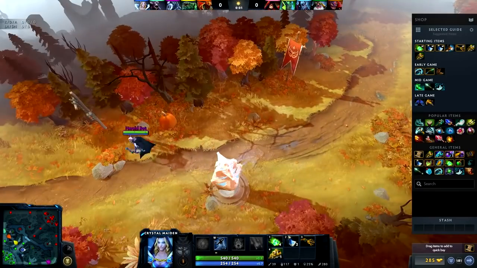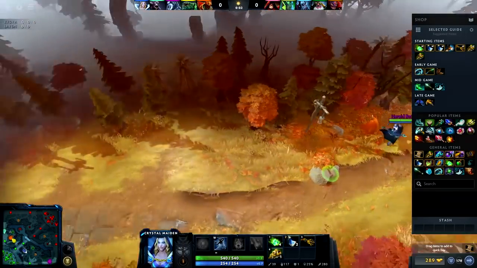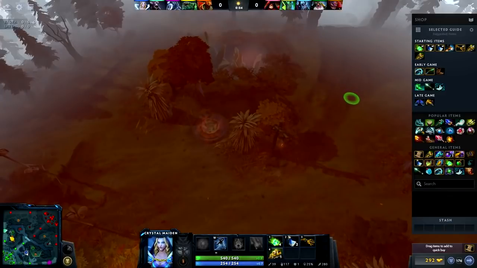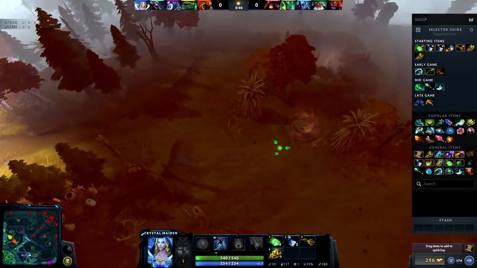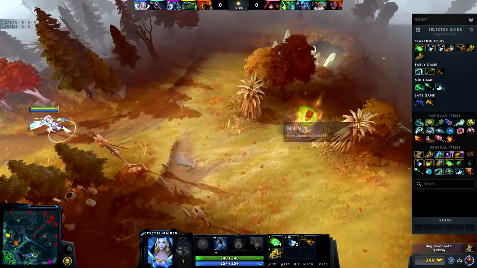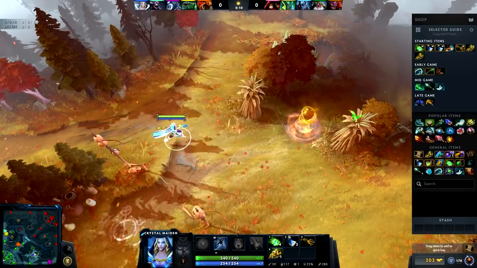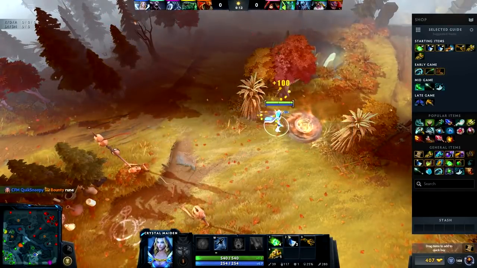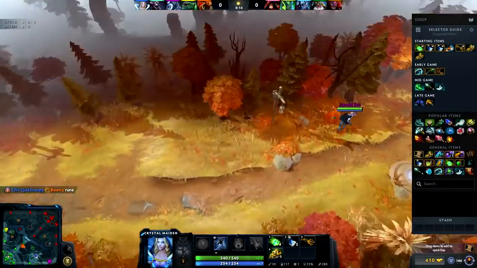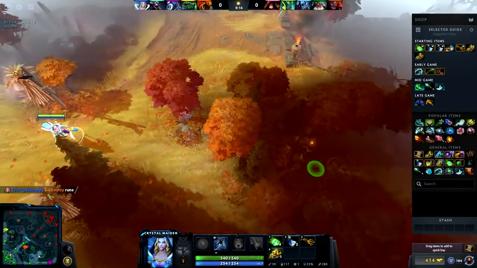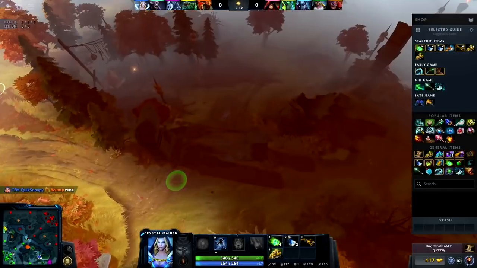So I'm going to go bottom with Drow Ranger, like I said earlier. And I have this ward, so I'm actually going to place this ward. If you remember on the map, right here was where one of the bounty runes spawned. So I'll go ahead and pick this up, since Drow Ranger didn't pick it up, and I got 100 gold from that.